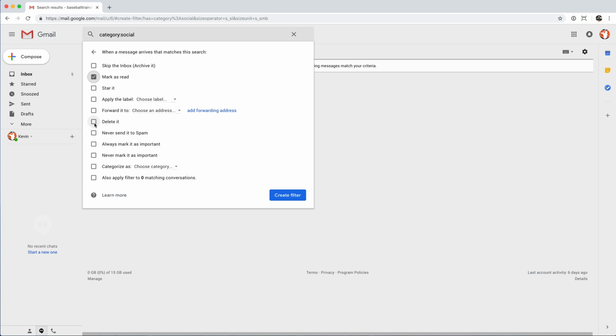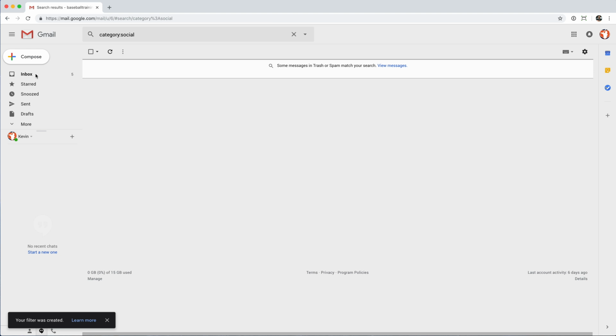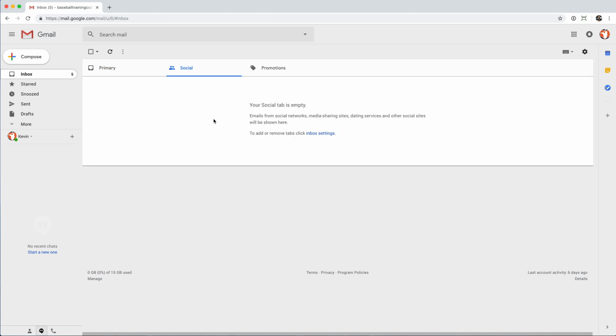So I'm going to click delete it as well, and then I'm going to apply it to the 0 matching conversations. It doesn't really matter here, but if I did have emails in there, I would do that. And then click create filter. Now every time an email comes to my social tab, it's just gonna go right to the trash. So basically it's like getting rid of the social tab. For some reason Gmail doesn't let you just disable it, so that's kind of my way to do it. Anything that's gonna go to social is gonna go right to the trash.